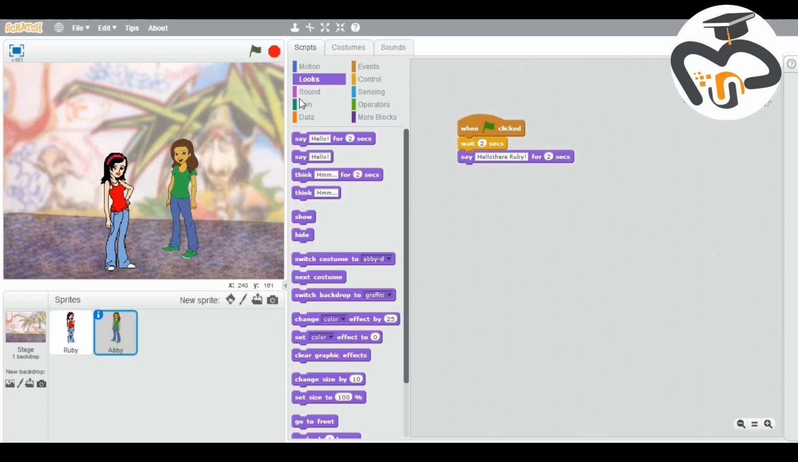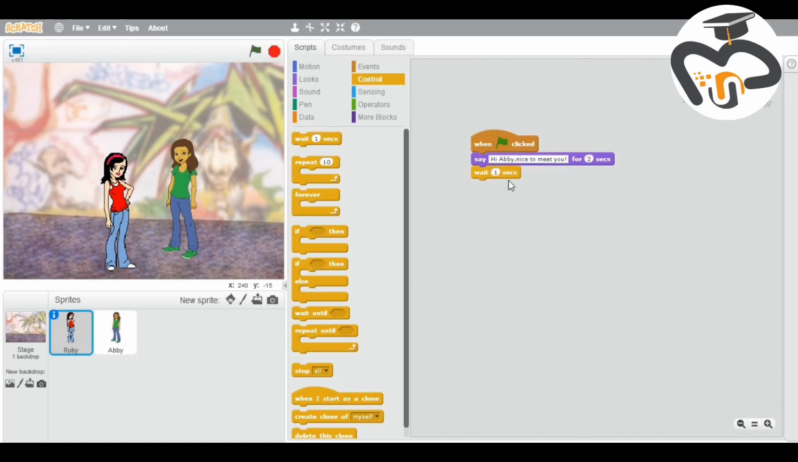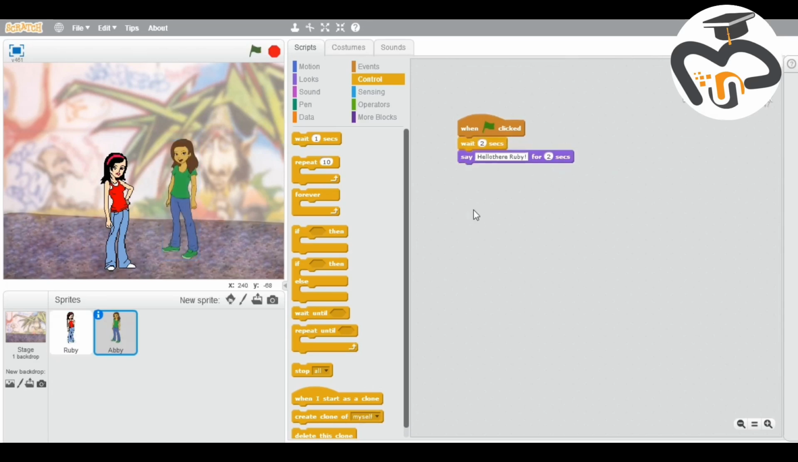And the next thing that you have to do is go to Ruby and give her a wait of 2 seconds. So let's go to control and then give her wait for 2 seconds. So she'll wait for 2 seconds over there. So let's see how it goes. It went really well, didn't it? I guess I made a little spelling mistake in hello there. Let's give a space over there.